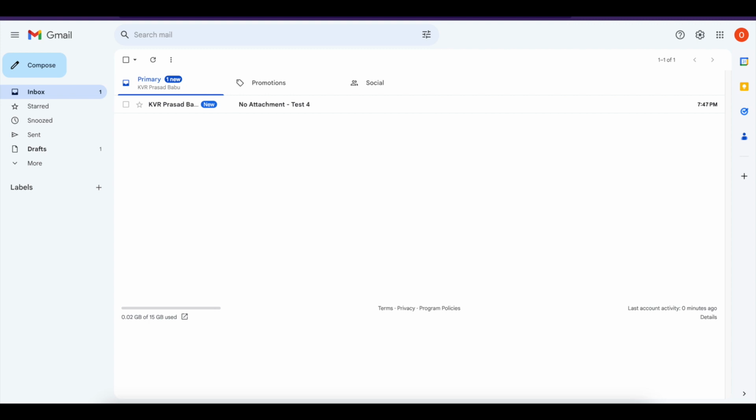Okay, so we have tested 4 cases now. So we received 4 emails and we tested 4 cases. Now what I'm going to do is I'm going to go to the monitoring of CPI and see all the messages and monitor them, what is happening in SAP CPI.